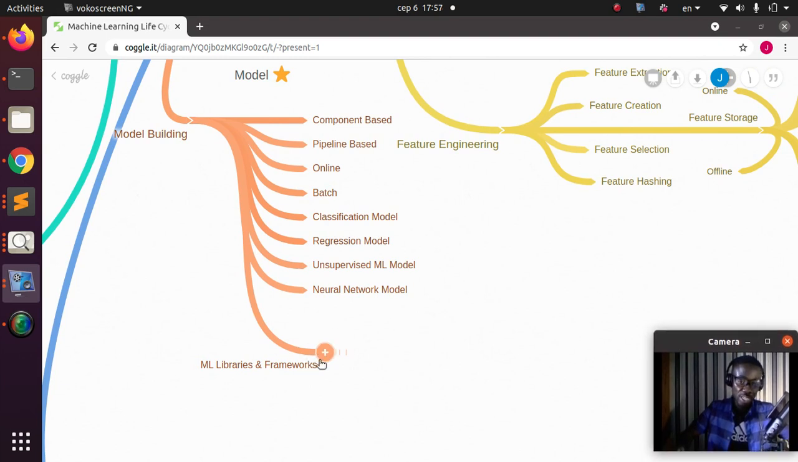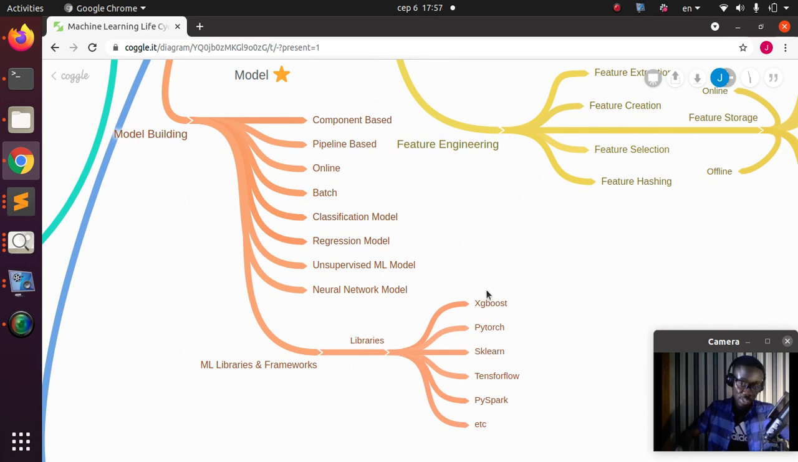These are some of the libraries to build machine learning models. We have the frameworks and libraries. We have XGBoost, very, very powerful for gradient boosting, a very powerful library and a very powerful concept that was winning in most of the Kaggle competitions.